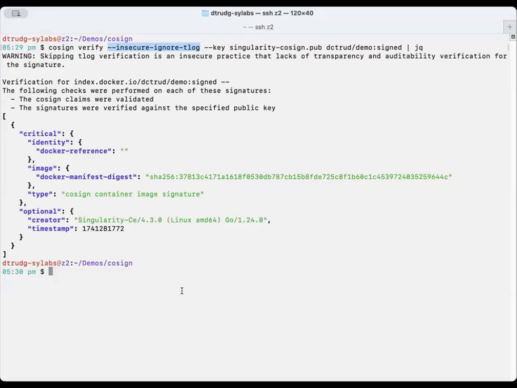And version 2 of the cosign tool expects everything to be present with a record in the public transparency log, the default one, unless you tell it otherwise. So here we've got a flag which says insecure ignore tlog, which is just telling it not to look for a record in the transparency log when it's verifying the signature.